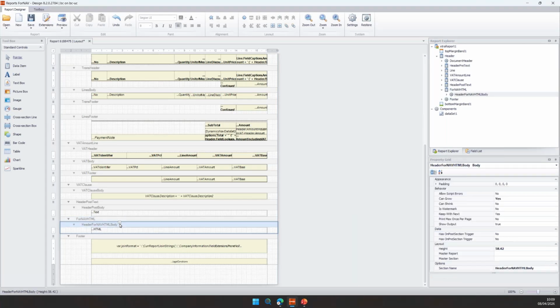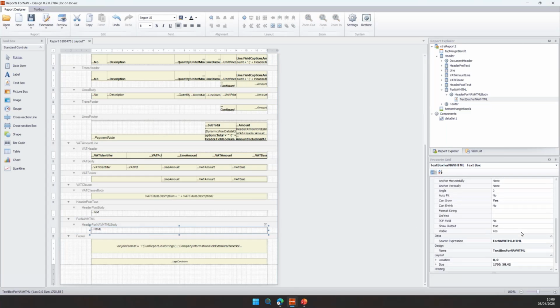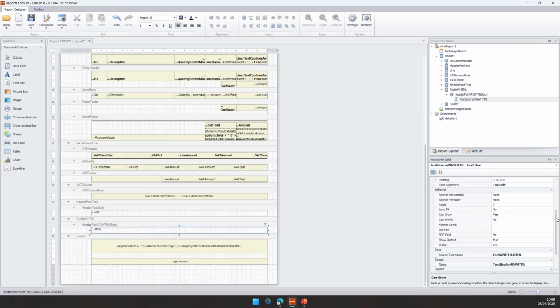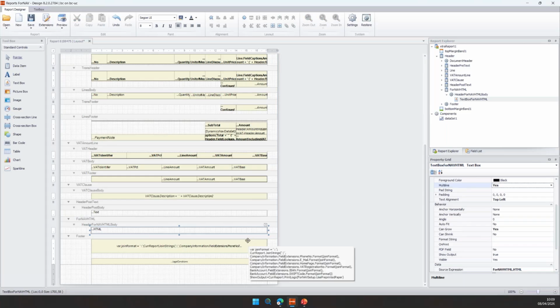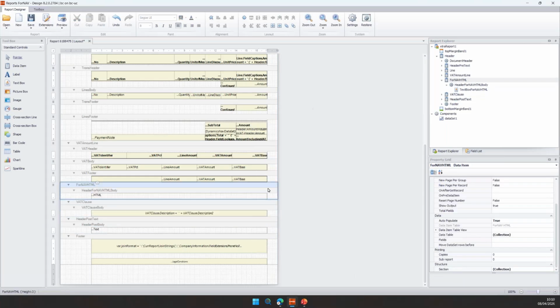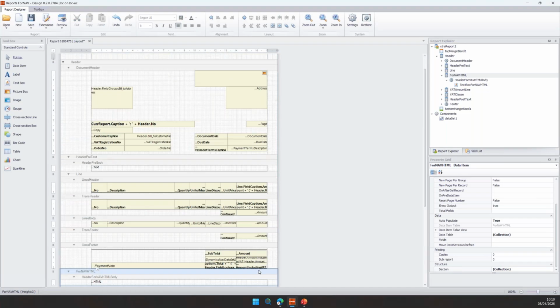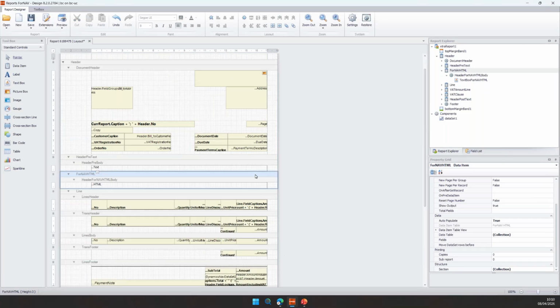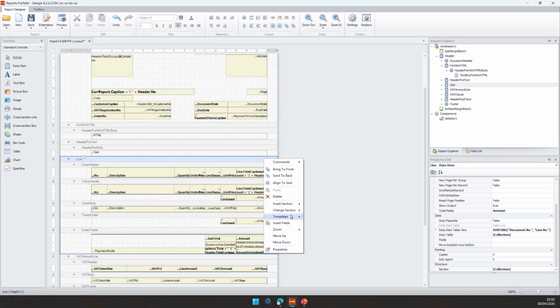You can see we have a body automatically created where we display the FORNAV HTML.html, and of course that is set to can grow, and it is set to multi-line. So it does pretty much everything that we need. I want to move this up all the way to the top of my report. There we go. And of course, I need to do the same thing for the line.